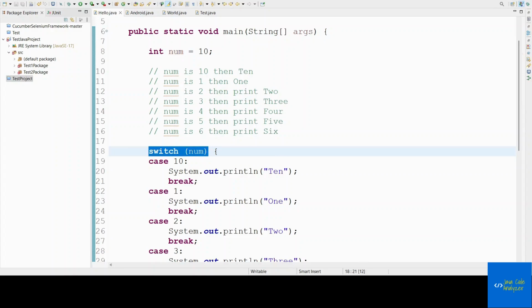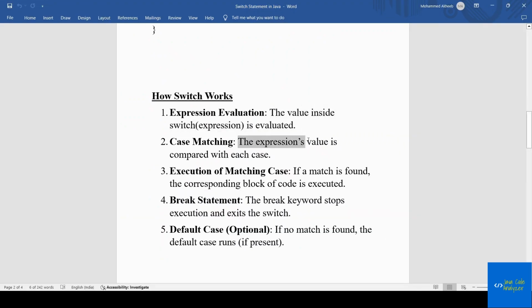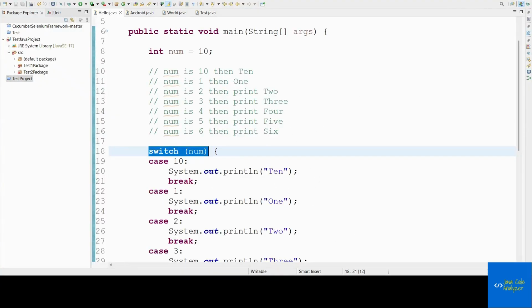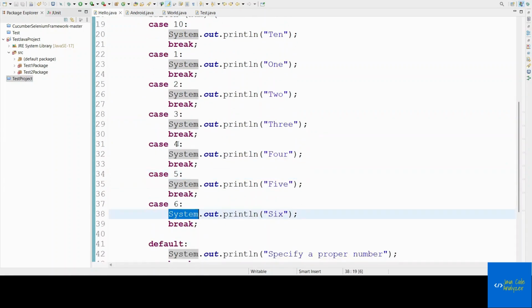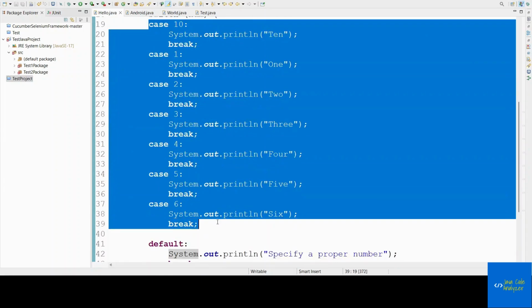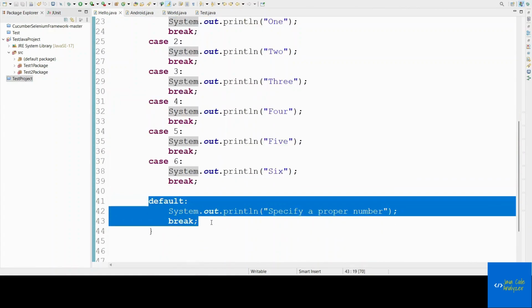The next thing is case matching. The expression value is compared with each case. In this case, the expression value that we have taken is 10. It will be checked with each case: case 1, case 2, case 3, case 4, case 5, case 6, case 7. If all of the cases fail, then default will be executed.